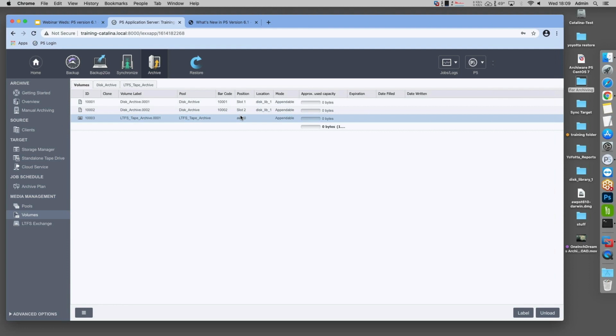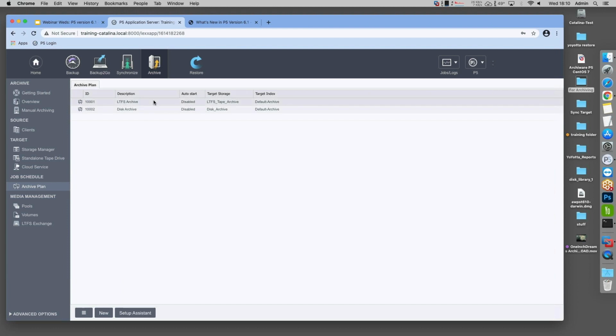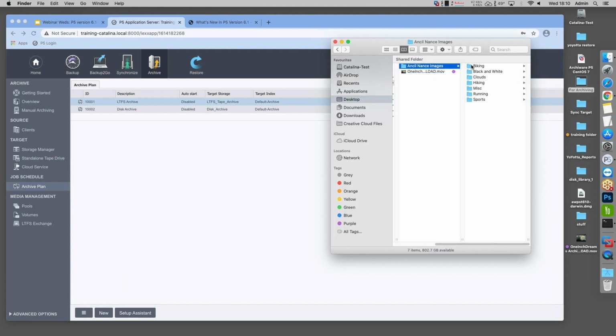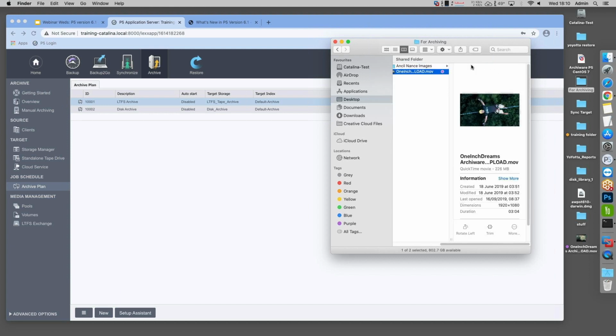And so we can do an archive to that tape. So I've already set up an archive plan here called LTFS Archive, which is going to archive to that pool. And I've got a folder on my desktop here called For Archiving, which has got some image JPEG files in it, and it's also got a movie. Not a lot of data because we don't want to wait hours while it archives.